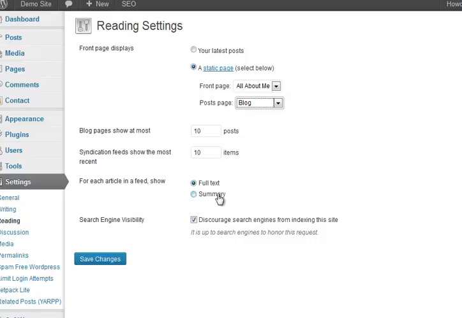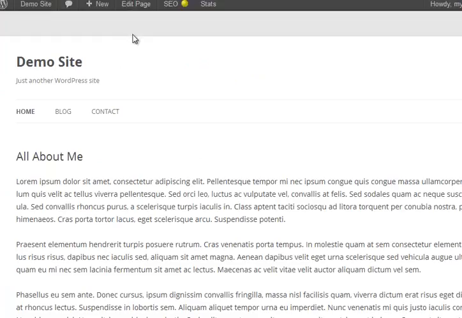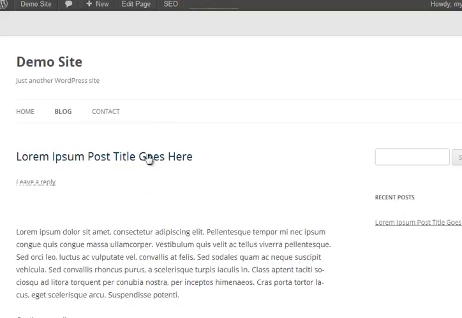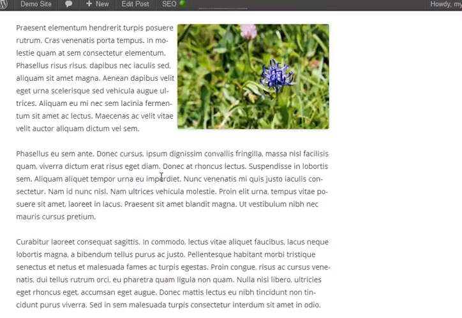Each article will show whatever. Let's go for summary. And at the moment let's discourage search engines because this is completely a demo site, but normally you would make sure that was unticked so that you'd allow them to go for it. Save changes, go back to the site, visit the site, and now the main page is all about me, and the blog is there with our first post on it, but only that first bit, and then the continue reading goes to the main bit.